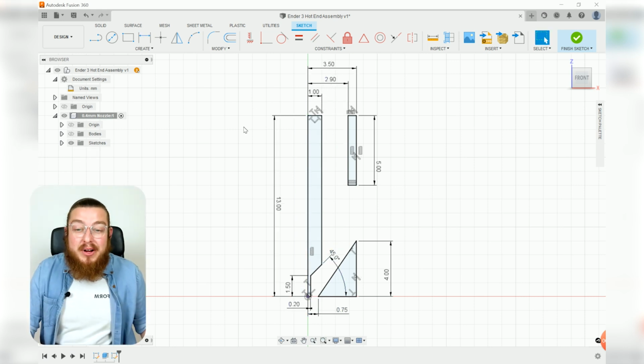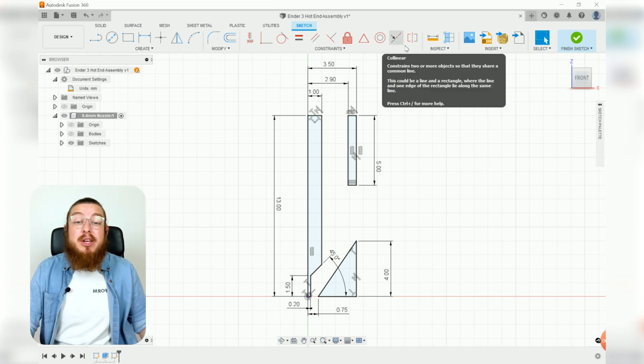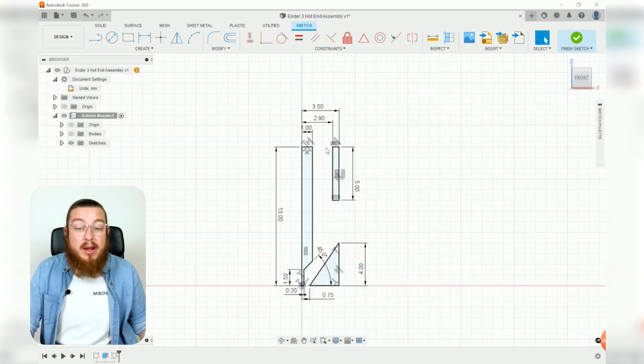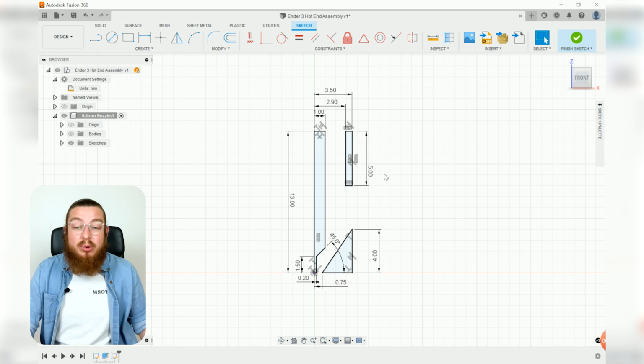All right, so all of our dimensions are in there. The one last thing I forgot to note is we also have a collinear relationship between the right-hand side of the rectangle and the right-hand side of the triangle. But that looks great, and now we have all of our sketches fully defined. We can tell that with the little red padlock over there.